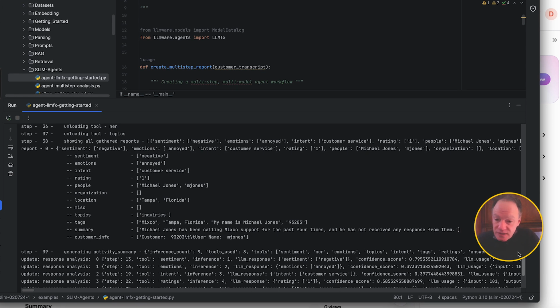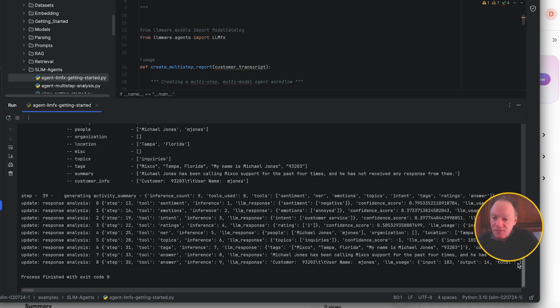You can see how simple the code was, how we've been able to orchestrate 8 different models, all coordinated and generating this type of output. And then what we actually get is this type of response analysis. Track step by step what tool was used, the inference, and all of the metadata associated with it.